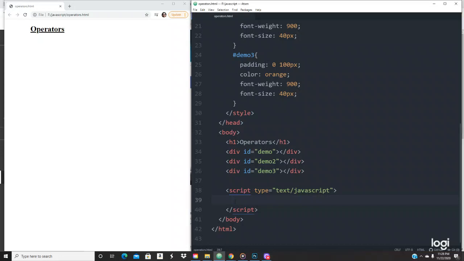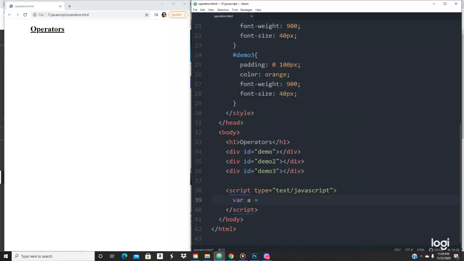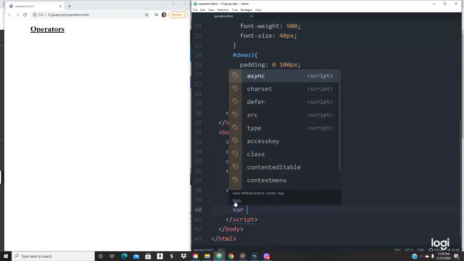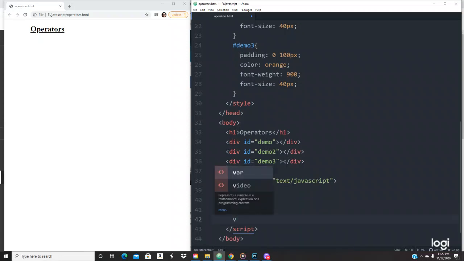We're going to be starting with our variable a. We're going to give a value of 6. So we're going to have another variable with the name of b. We're going to be giving a value of 3. And then right here, we're going to be having our math operators.